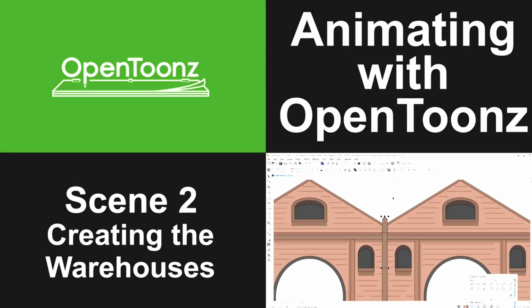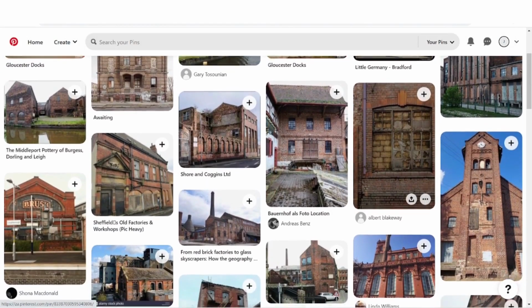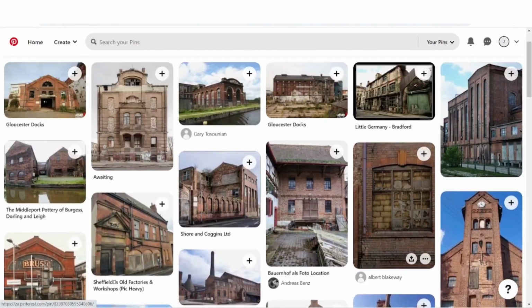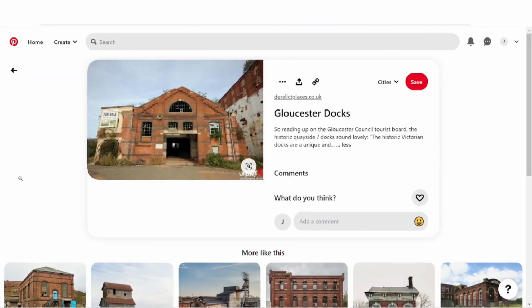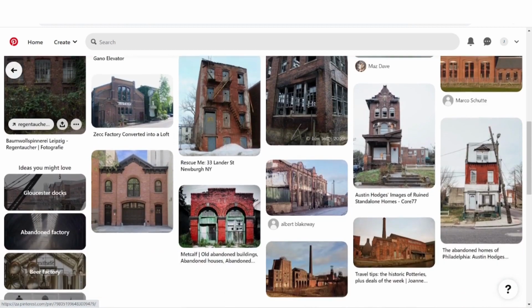In this video we're going to look at creating the warehouses that are going to be in the dock. At the end of this scene the camera will end up going pretty up close to some of the dock area, and I want some warehouses there, so we're just going to start drawing those.